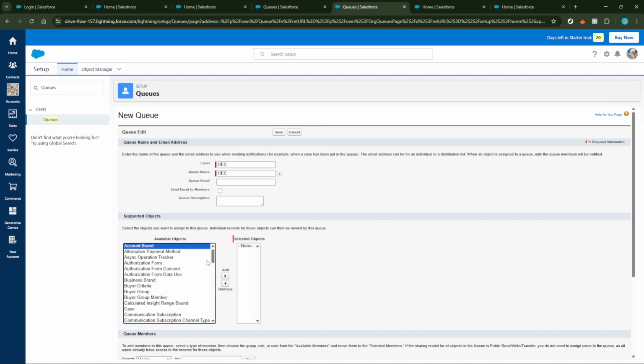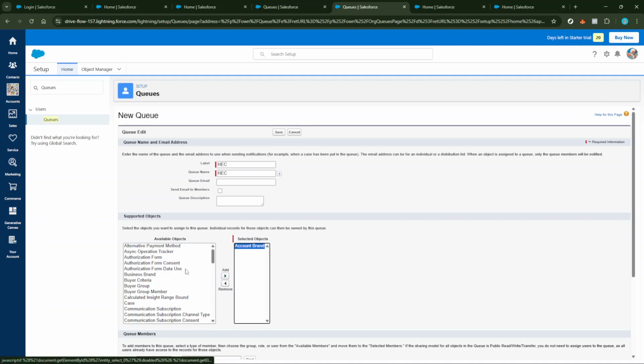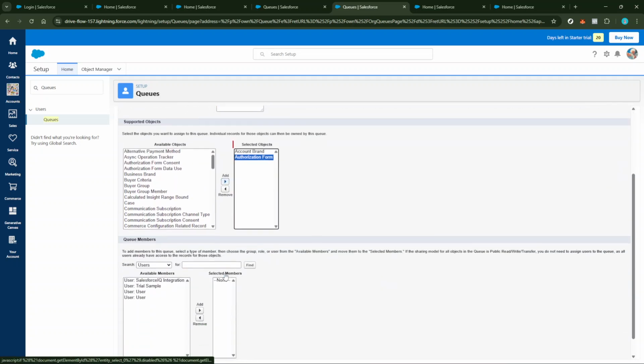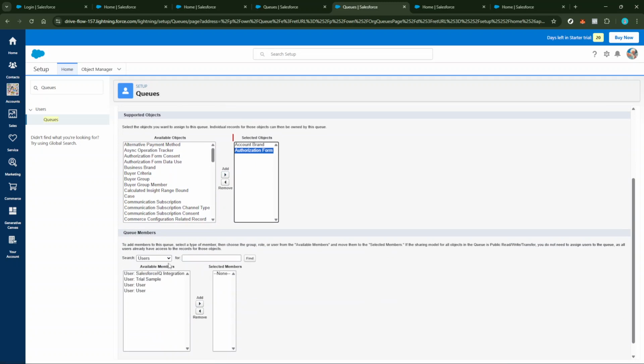With your queue named and its purpose defined, it's time to add members to your queue. Think of queue members as the people or groups who will take responsibility for the items routed into this queue. Members can be individual users, specific roles, or entire groups within your organization, depending on how you've structured your team.